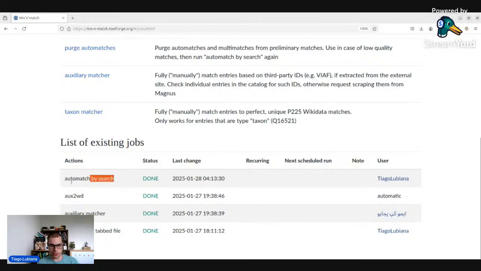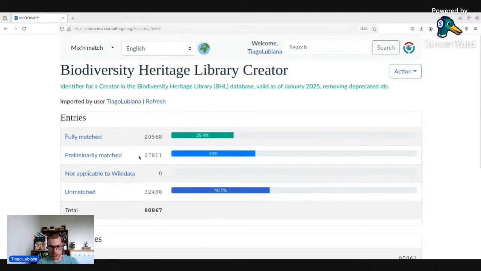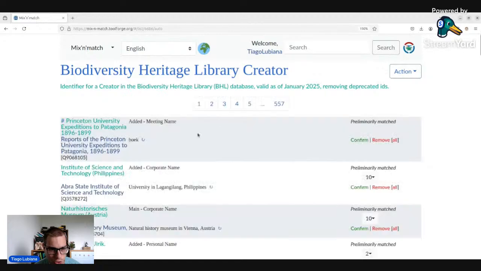And I triggered this auto-match by search, which is a slower but potentially better way of identifying matches. The system identified 27,000 possible matches. And now I can click here and start matching and seeing how I can help fill in the gaps. So it's loading. Let's see.